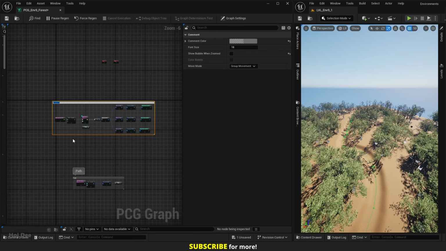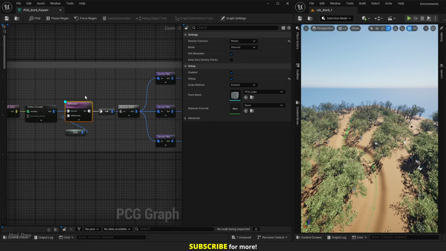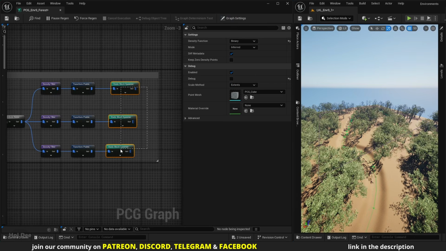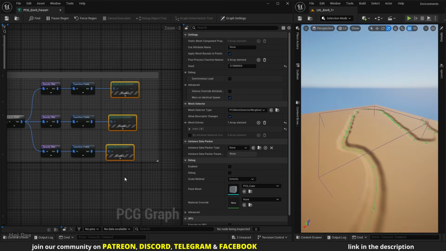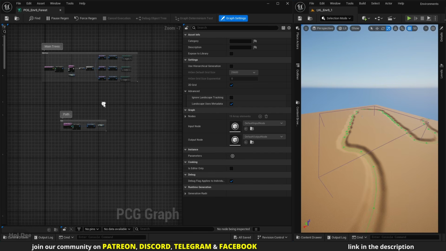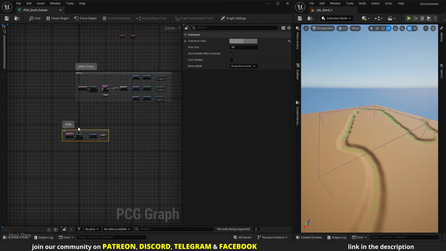Select all of them, press C to add a comment. Let's name this one main trees. That's good. Now press D on this one to disable the debug, and select all of these, press E to disable them, and save everything.